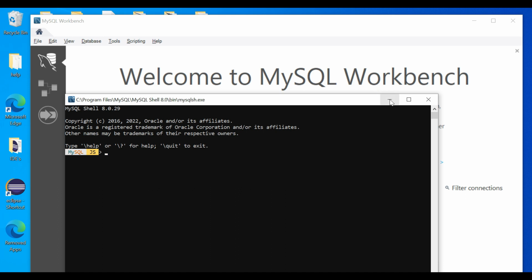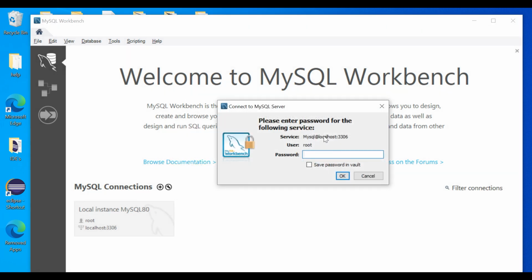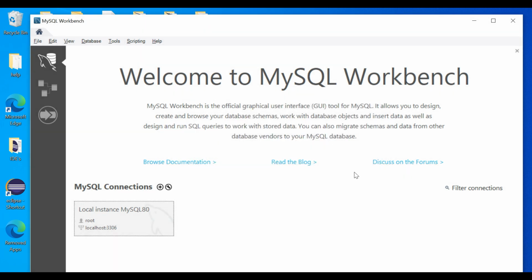Now let me minimize this MySQL Shell, and let's see how to use MySQL Workbench to connect to the MySQL server, and we will also create a database. Well, here you can see the root user. So go ahead and click on this root user, and this will ask for a password. So let's give the password. Whatever password you gave to the root user during installation, you should give that password here, and click on save password in vault and go ahead and click on OK.